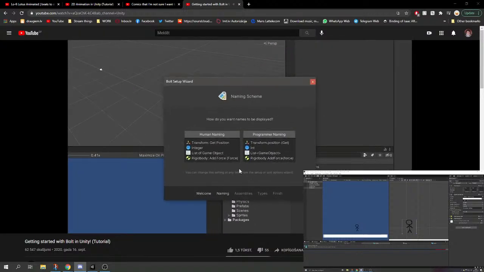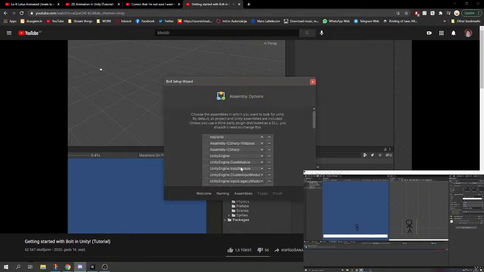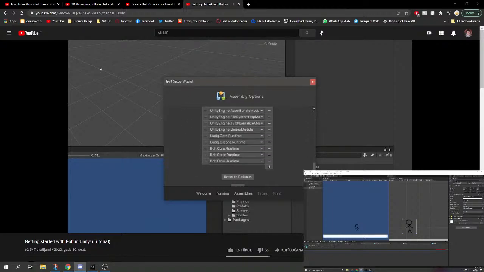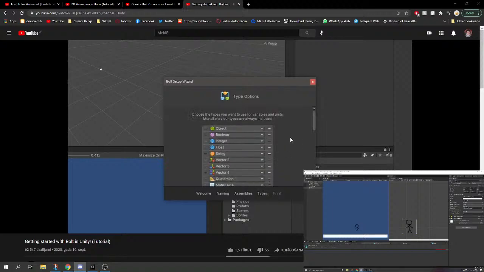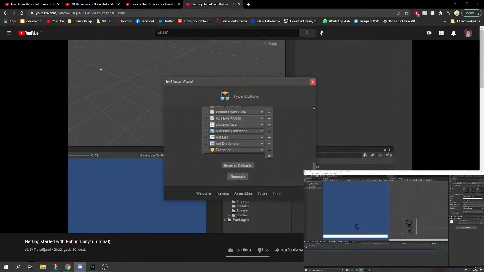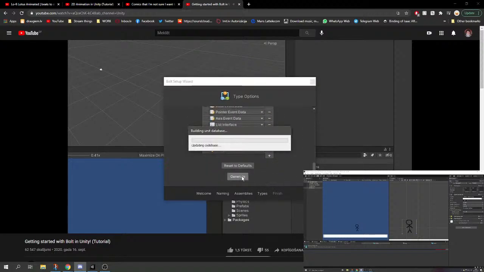Select Next and choose the type of naming that you're most familiar with. If you are unfamiliar with programming conventions, then human naming may better fit your needs. For the assemblies, you can scroll down and select Next to continue with the default settings. Finally, for the types, we can scroll down and click Generate. After the setup wizard finishes configuring the project, we can close it.